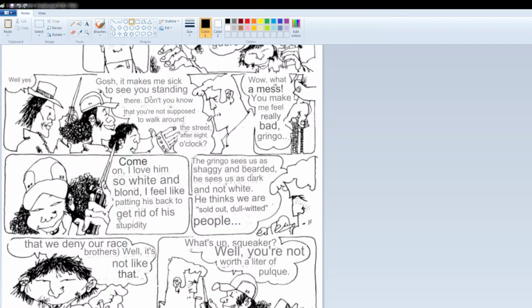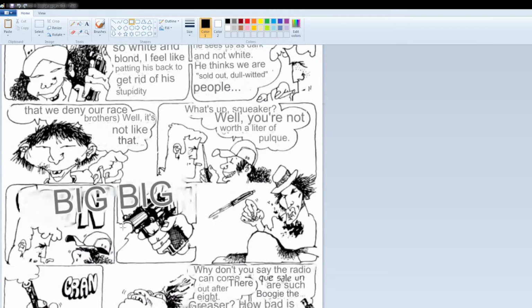The gringo sees us as shaggy and bearded. He sees us as dark and not white. He thinks we are sold out, dull-witted people. That we deny our race. Brothers, well, it's not like that. What's up, Squeaker? Well, you're not worth a liter of... Polky? Polk? What? Big.